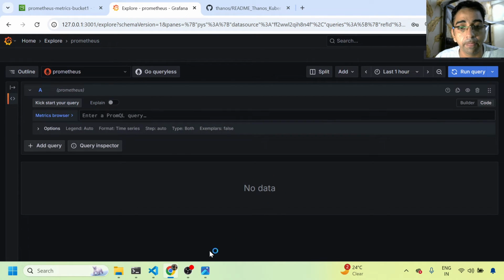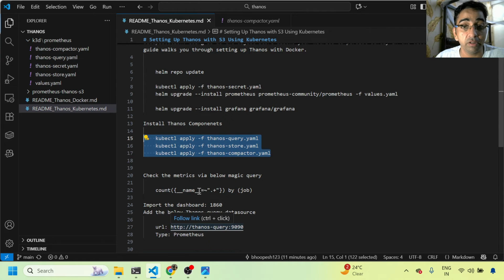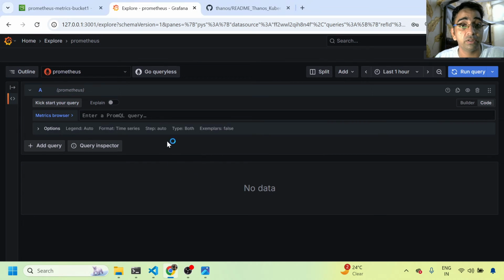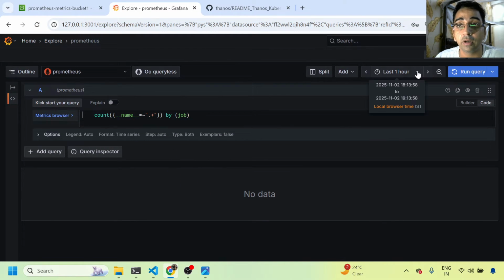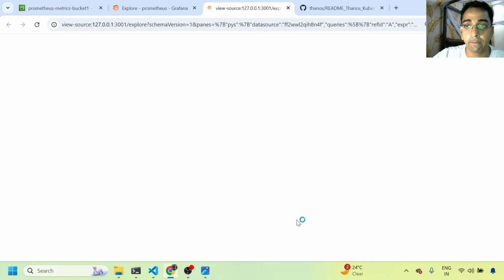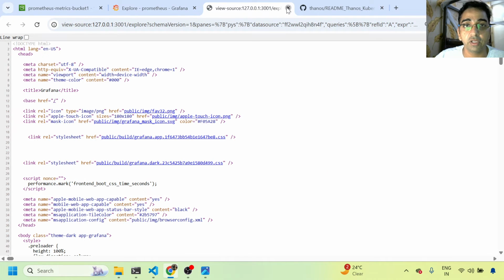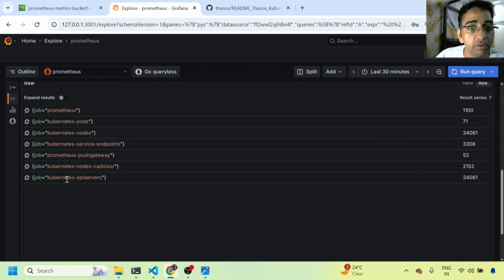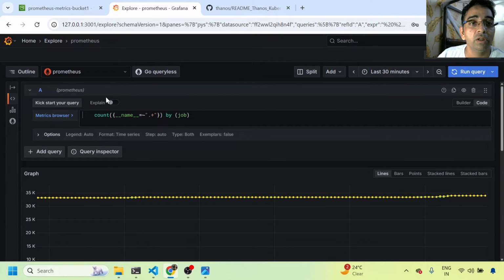But the data is getting stored locally. There is nothing on S3. So let's simply go ahead and run and show the metrics, what kind of metrics are coming. Okay, since the query was taking time, you can see the node exporter, pod, service endpoint, node, cAdvisor, all these metrics are nicely coming onto my Prometheus.